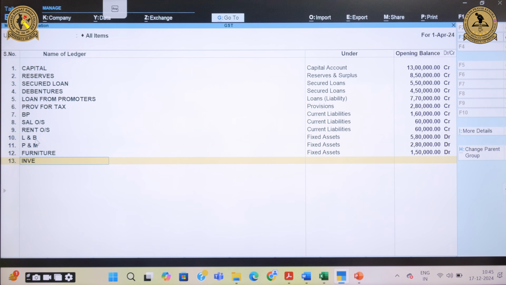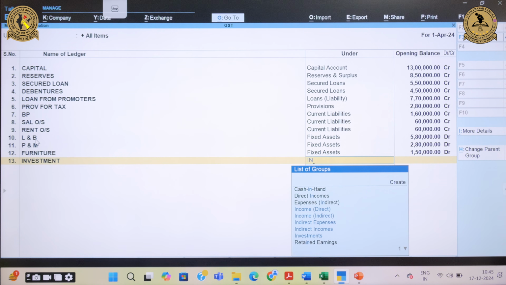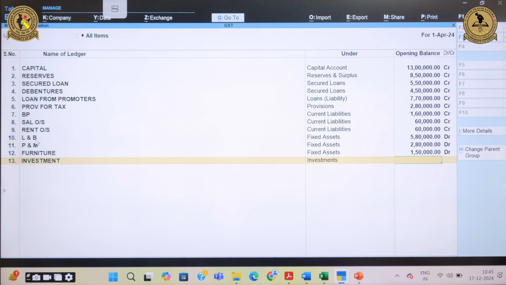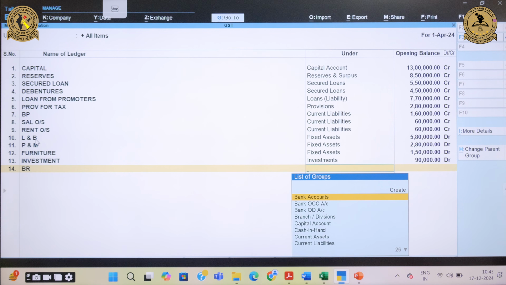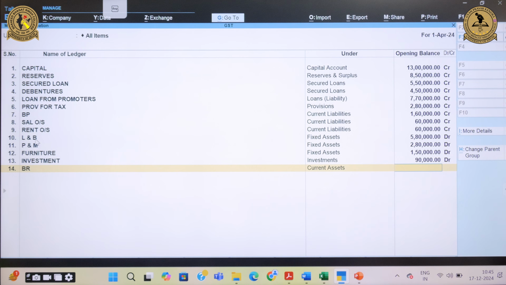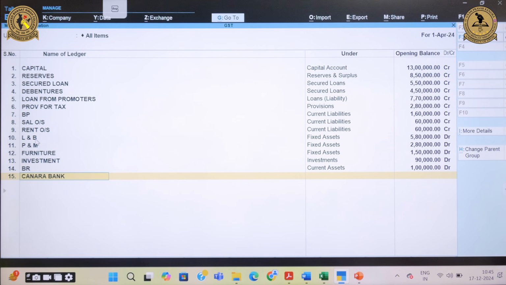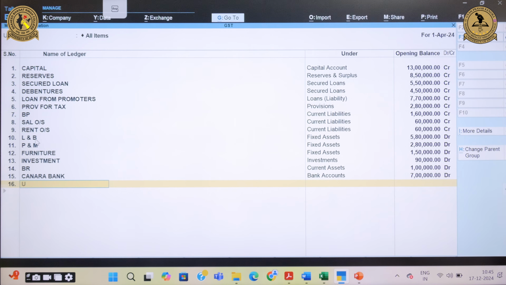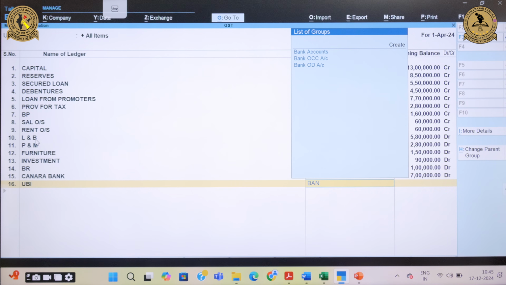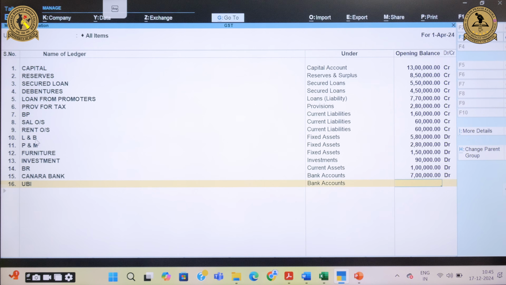Then we have an investment. This we have to create under investments only, and the amount of investment is 90,000. Then the stock we have already created, and debtors we have already created. After this we have bills receivable, so we have to create that under current assets, and the amount will be 1 lakh. Then we have Canara Bank, which will be under bank accounts, so the amount is 7 lakh. Then Union Bank of India, this will also be under bank accounts only, and this will be 3 lakh.